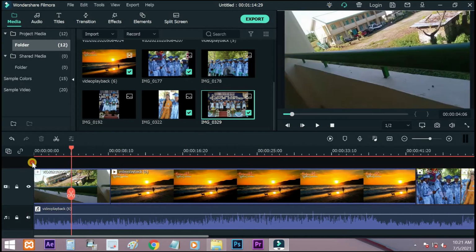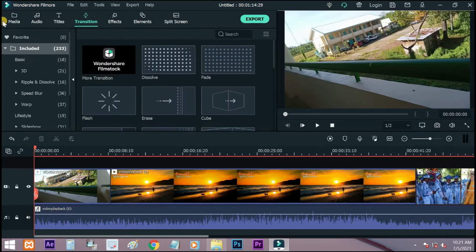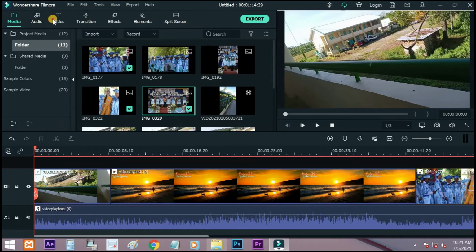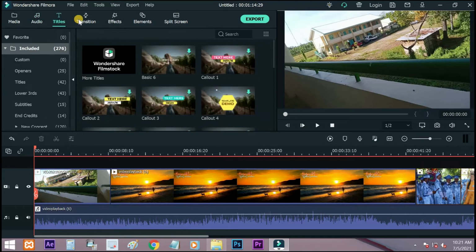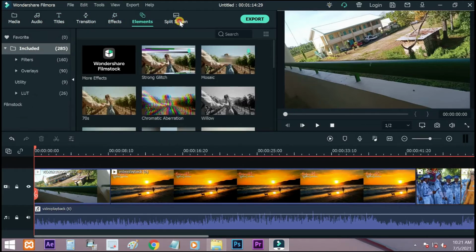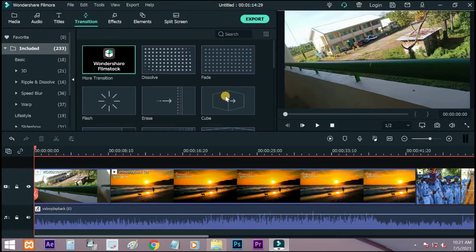Then now we are ready to add more features. For example, we add transitions. On the top here at the menu, we can find media, audio, titles, transition, effects, elements, and split screen. So first we add transitions. By clicking transition, it will show in this window the different kinds of transitions.